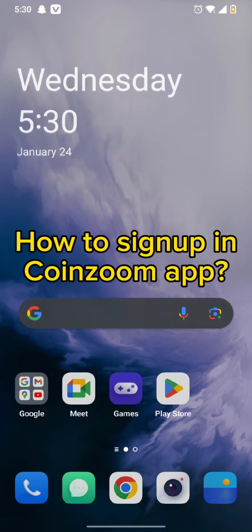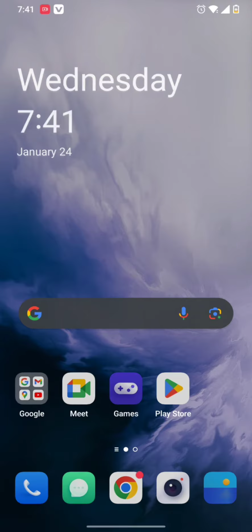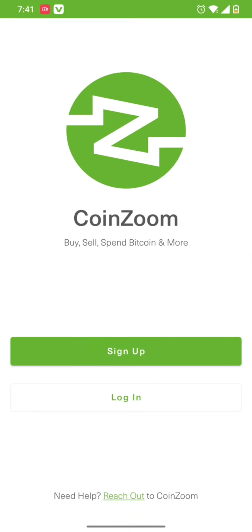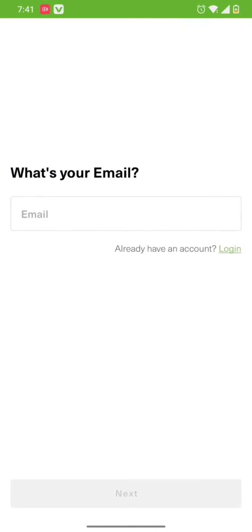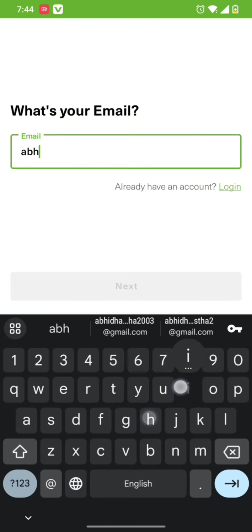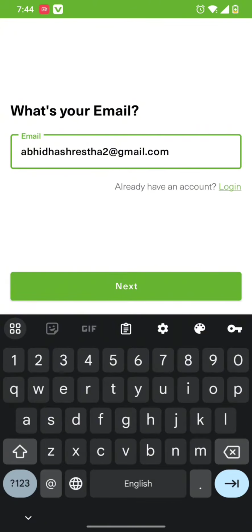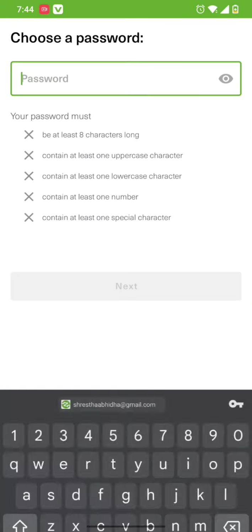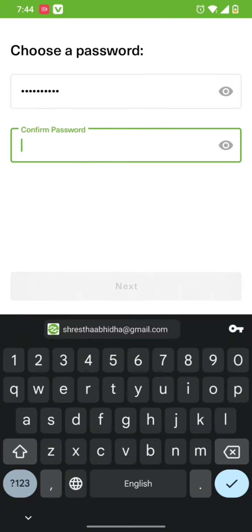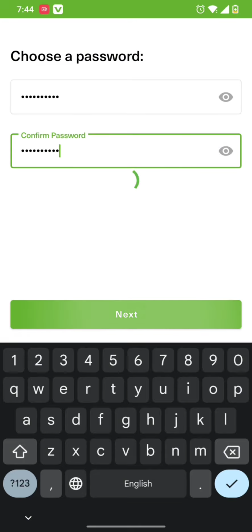First and foremost, all you need to do is simply tap open your Coinzoom app. Once you tap it open, you need to hit that sign up button and then type in your email address. Once you type in your email address, you need to hit that next button and then create a password for your account. Once the password has been created, you need to press the next button again and confirm the password by retyping it.